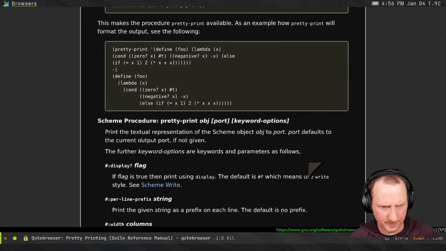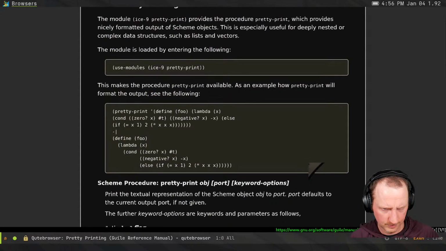It's an ICE-9. Do I care enough to pull that in?